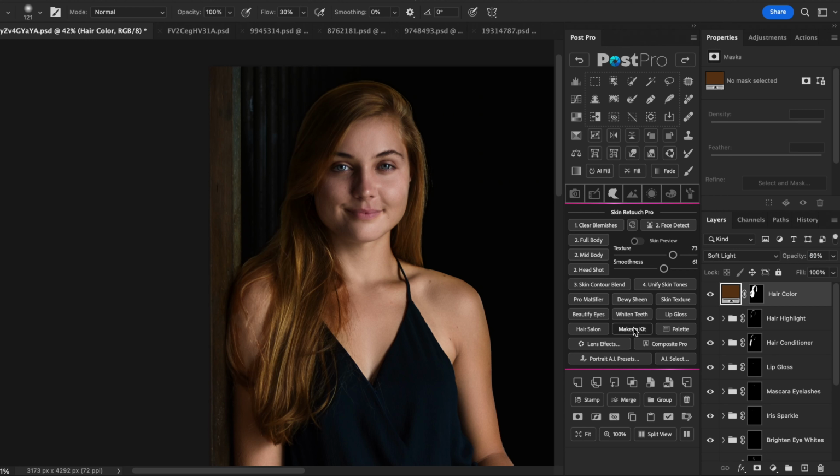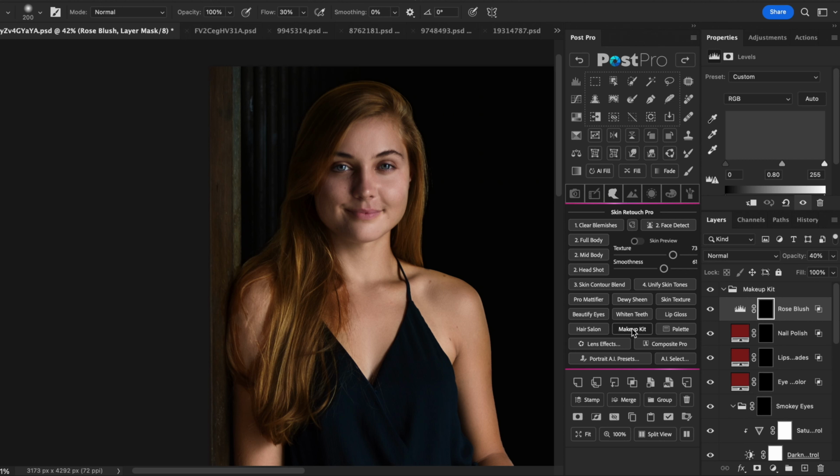The Makeup Kit button creates multiple separate makeup layers and then selects the brush tool with appropriate settings. With the Rose Blush layer selected, gently paint a rosy shade over the cheekbones. Be subtle with the application.